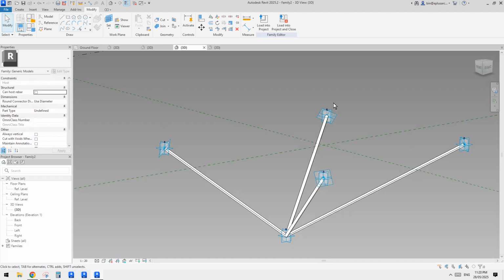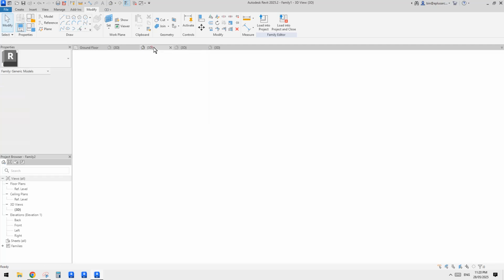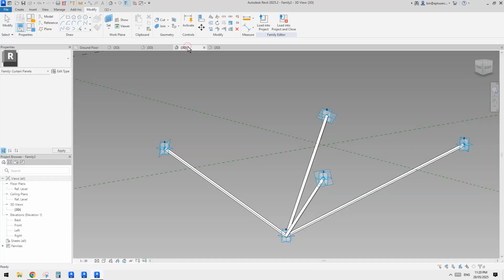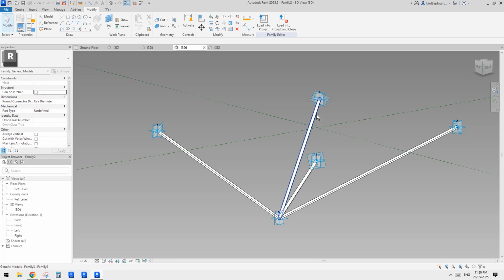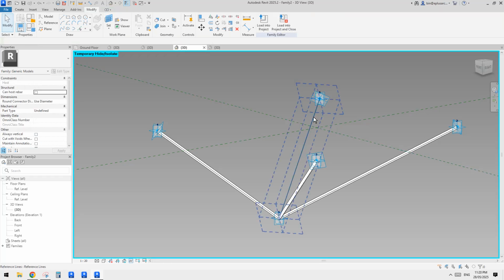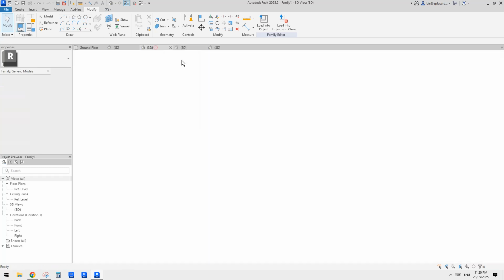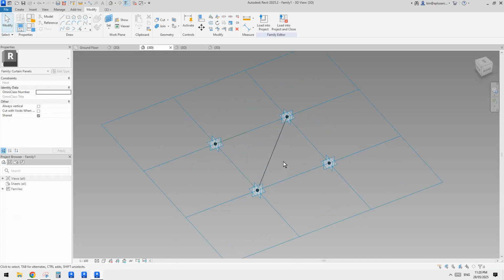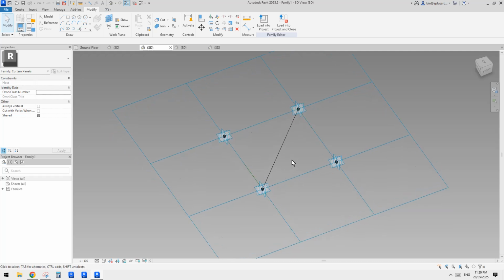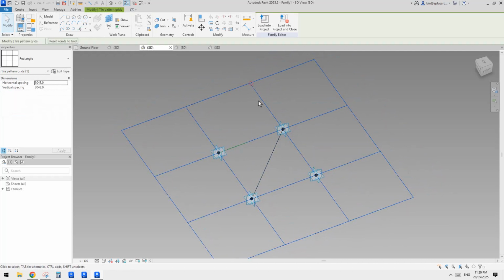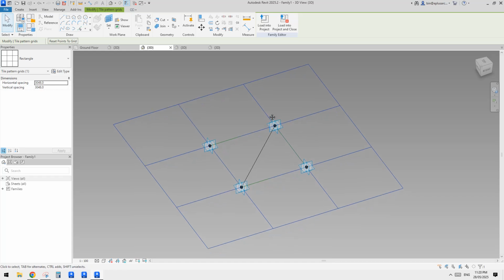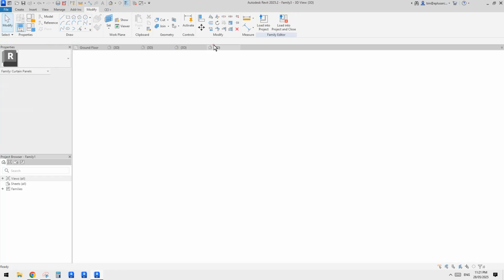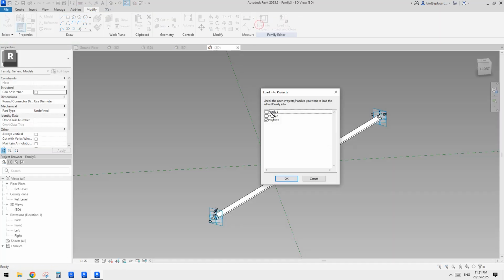Let me think. Family 1. Or actually, yeah, we don't even need a reference line. We can just use point, but yeah, that's fine. So no difference. Almost no difference. Anyway, so let's load this one into family 1.